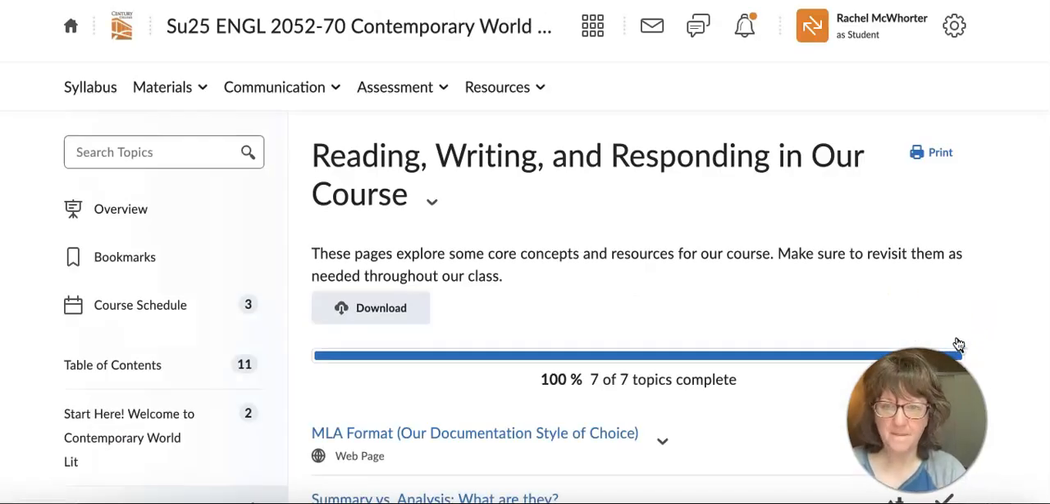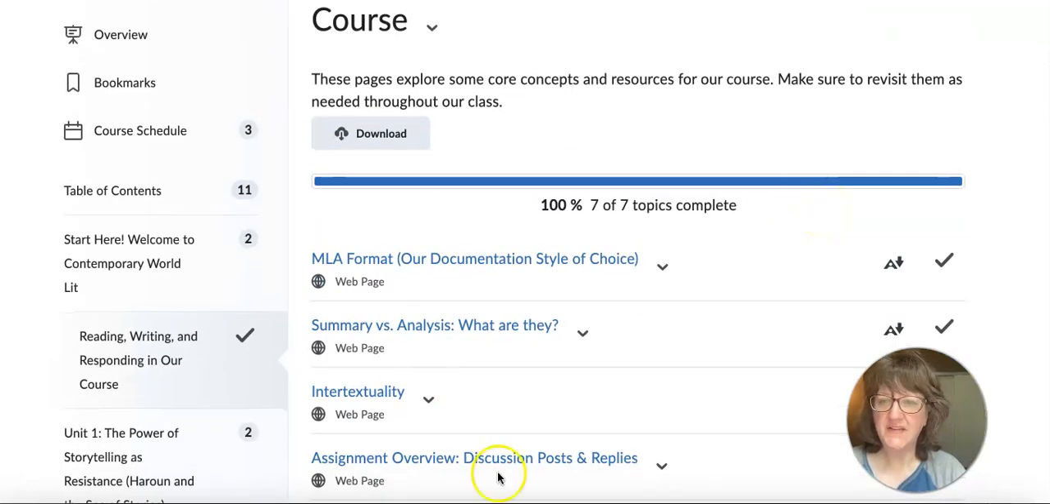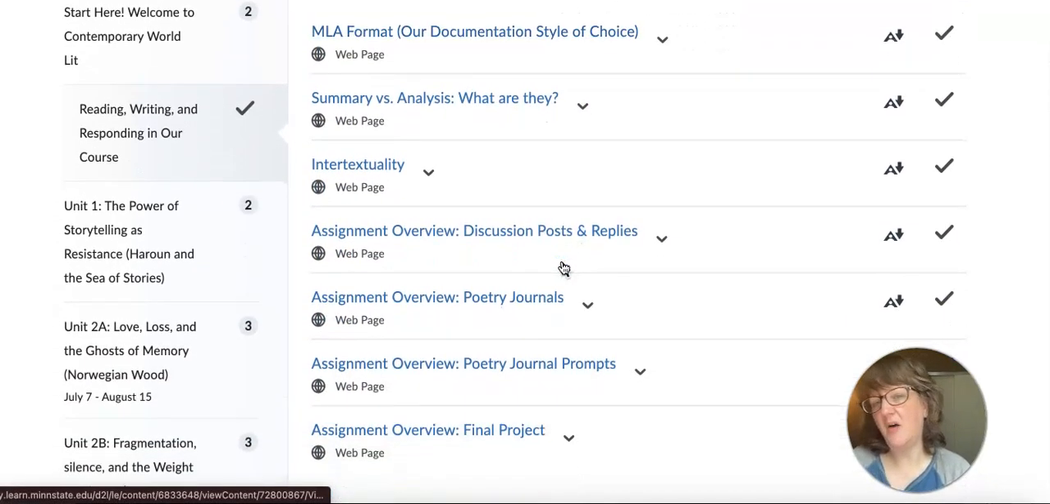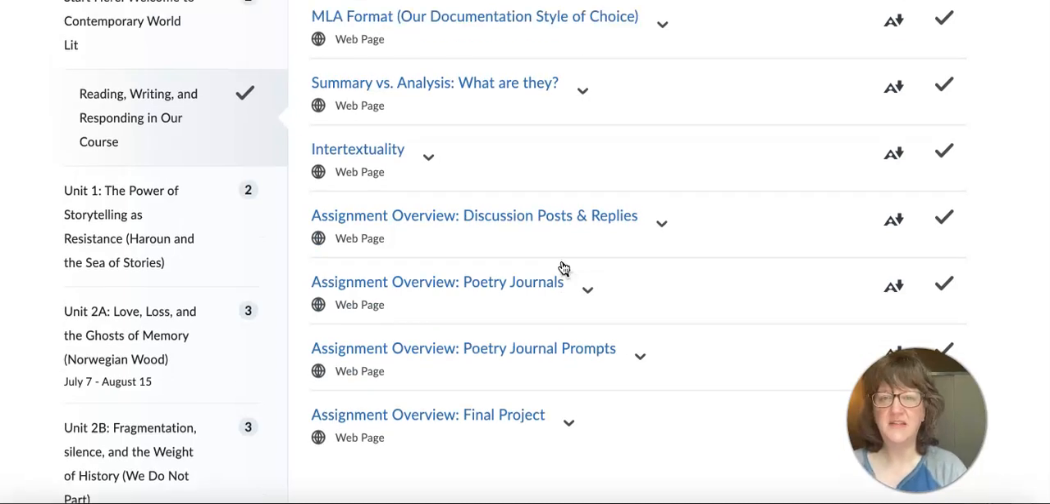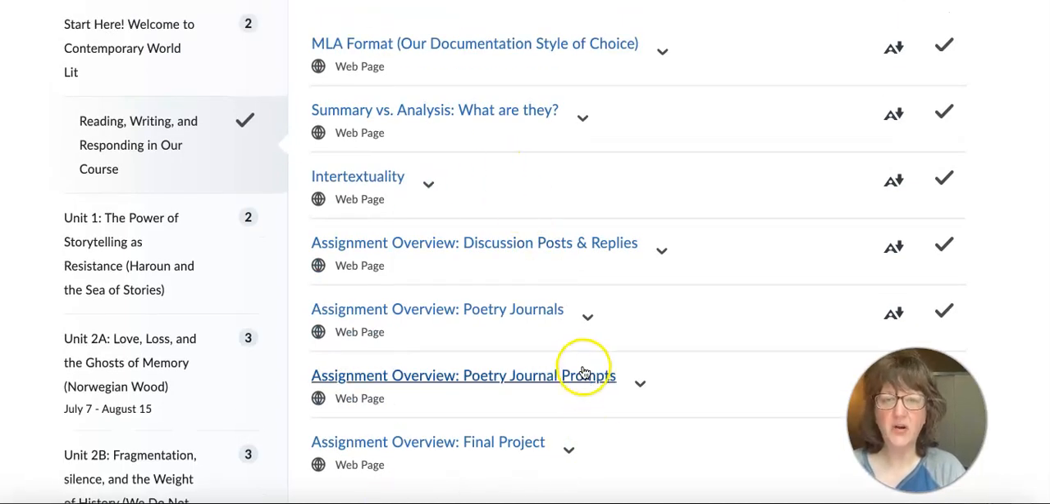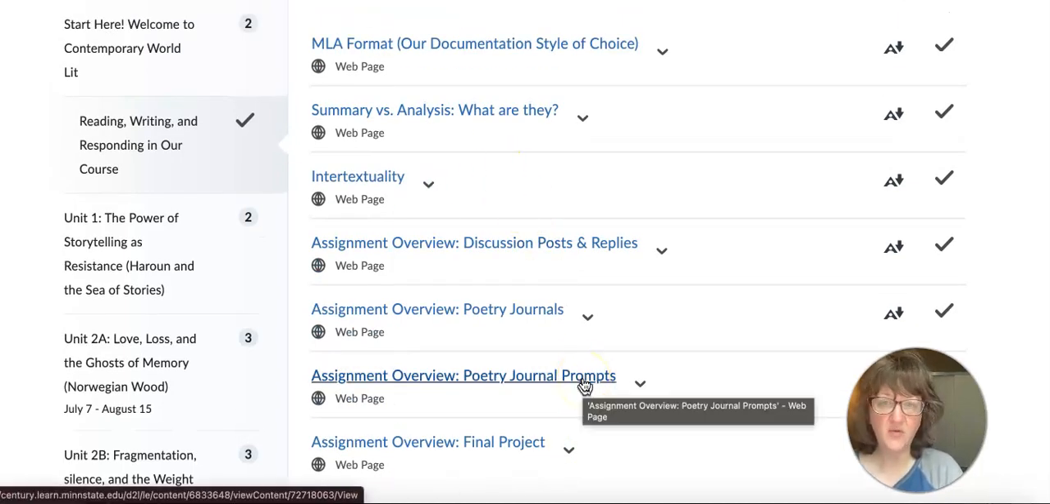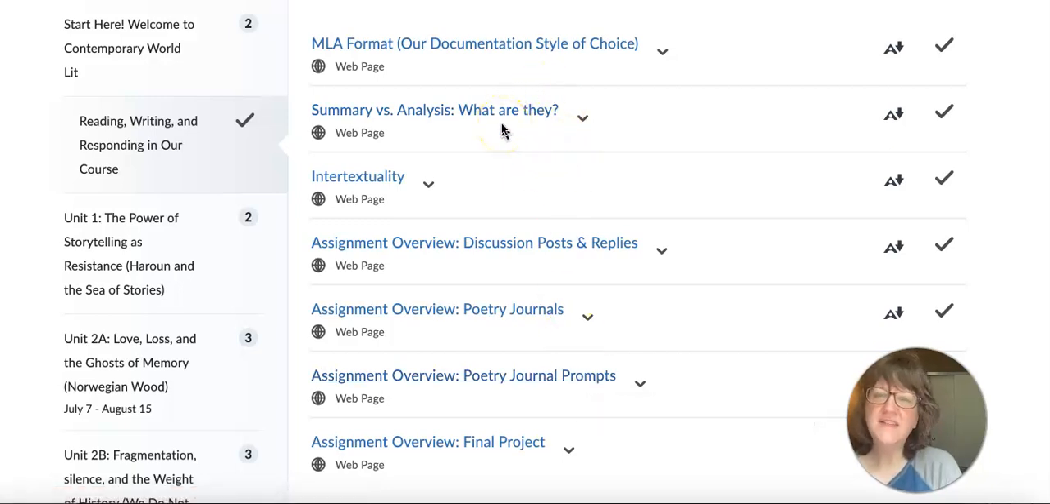All right. Then you'll go to the subheading. This has a lot of helpful details that I will link in the assignments. So again, if you want to look a little bit more at what each kind of assignment that we have looks like, and little things like summary versus analysis, intertextuality. These are some things that we'll be talking about, and I will have linked again in the assignments, but just so you know, you can always come back here and check them out if you have questions.